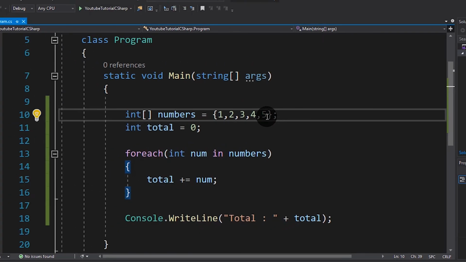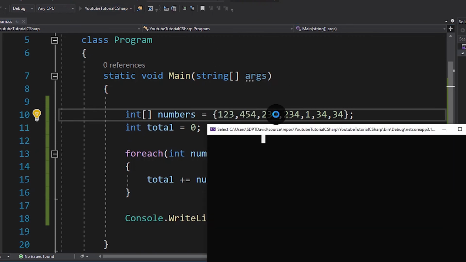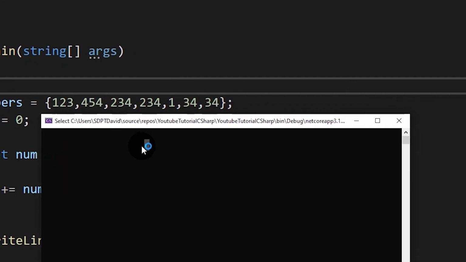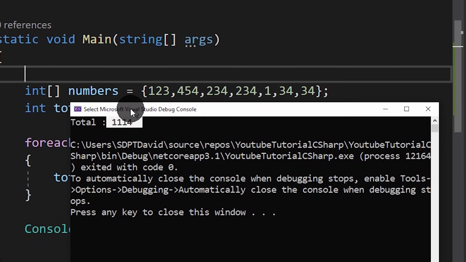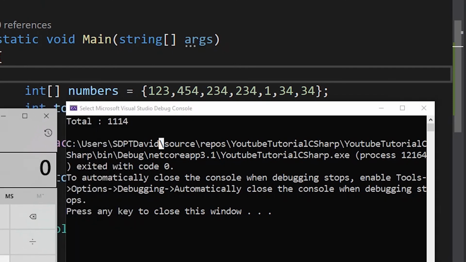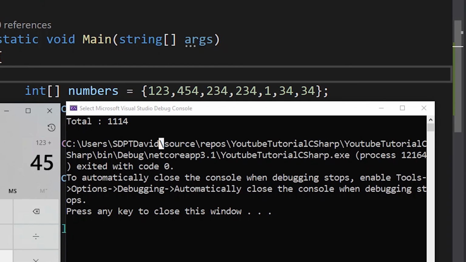Ngayon, pagka nilagyan pa natin to ng 6, 7, 8, 9, 10, kahit random number, kunwari, ganyan. Ayan. Save natin. Then, if we run this, no matter what, kahit gano'ng kahaba yan, syempre, mag-a-adjust yung for each loop mag-isa sa kanya. Makikita nyo yung output is 1,114. Try natin kung tama ulit yung sa calculator natin para ma-verify. 1, 2, 3 plus 4, 5, 4 plus 2, 3, 4 plus 2, 3, 4 plus 1 plus 34 plus 34. 1,114, which is tama.